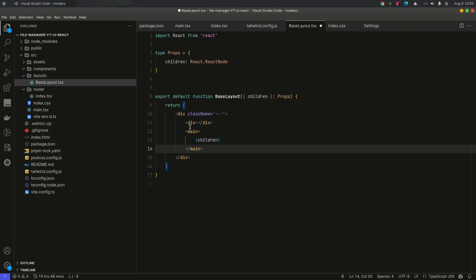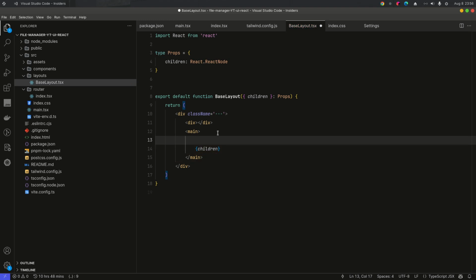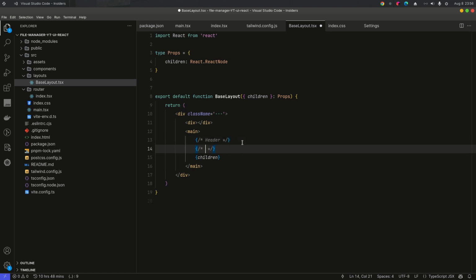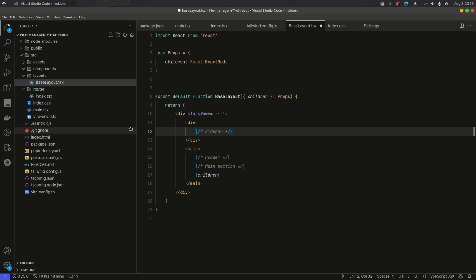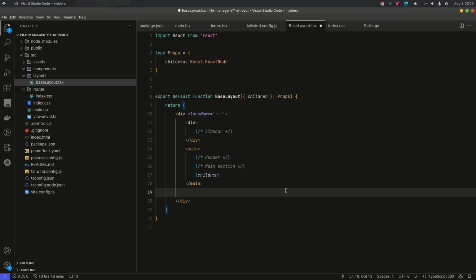Primarily we'll have our, let's have our header here. Header will be on top there. Then we have our main section. So where we'll have our children. So on the side we'll just have our sidebar, and we'll have, let's say, another 240 px.